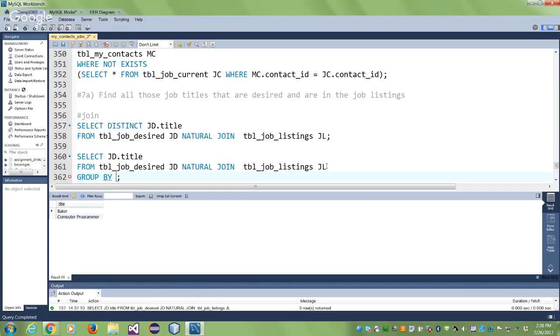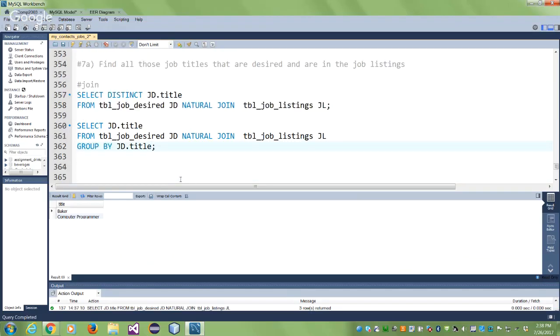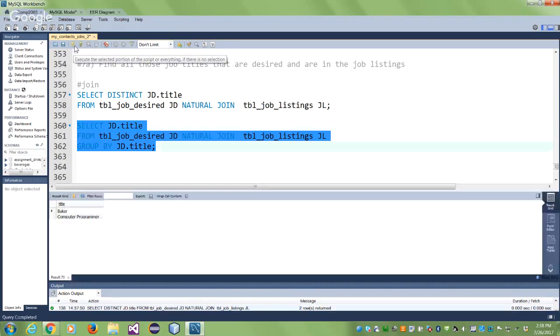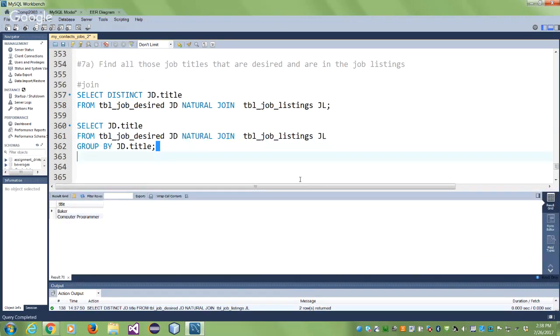You can group by title here. Then also it will only show it once. I'm thinking I'm right, because grouping by does that. We can double check. That's what I'm thinking should work. I should only see it once, because group by only does it once, right there.